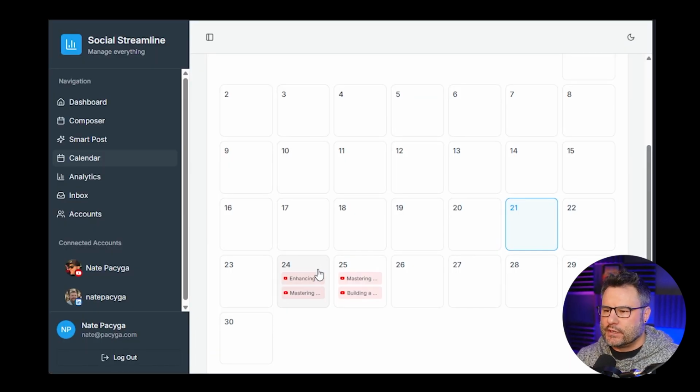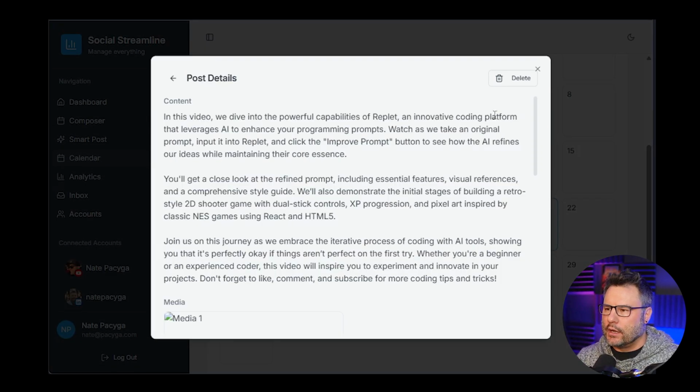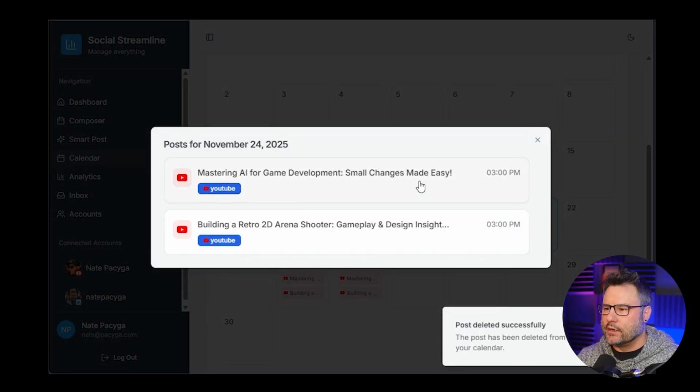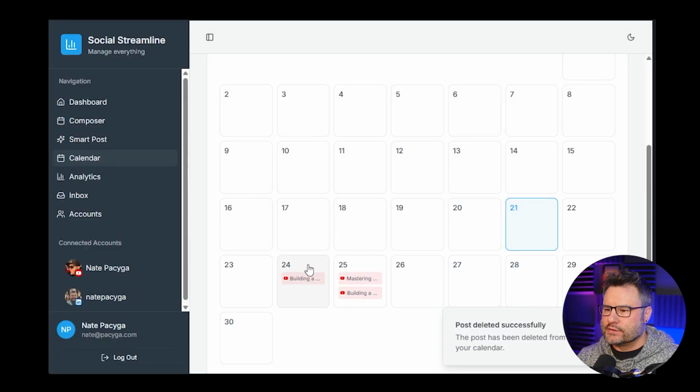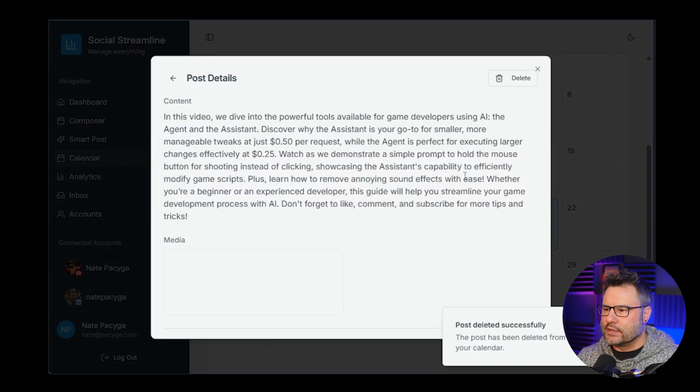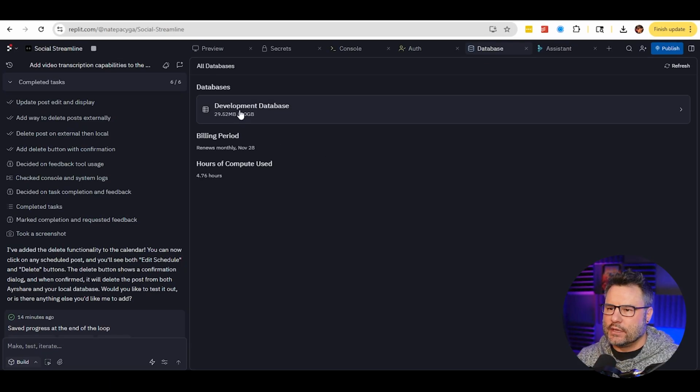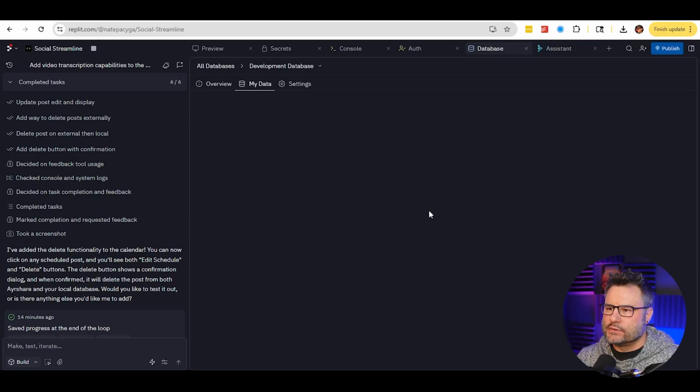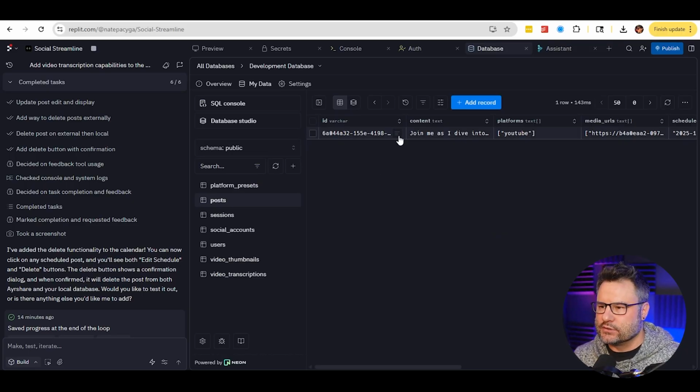So I'm doing some user testing right now. We're in the calendar. I'm clicking delete on all of these posts because they actually don't exist on AirShare because I don't want them live. They're just tests. So we're deleting all of them. It's good to run through things like this and test your program out. And we can go to our database and check our posts. There's one post, which makes sense because there's one on the calendar.